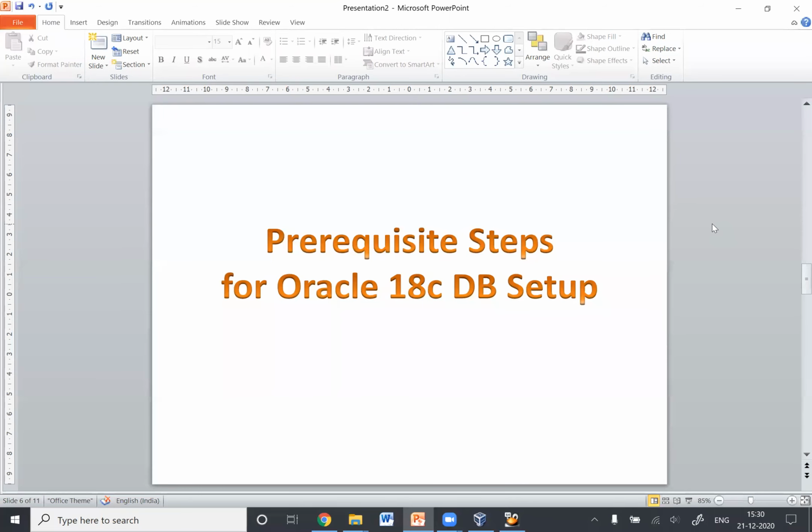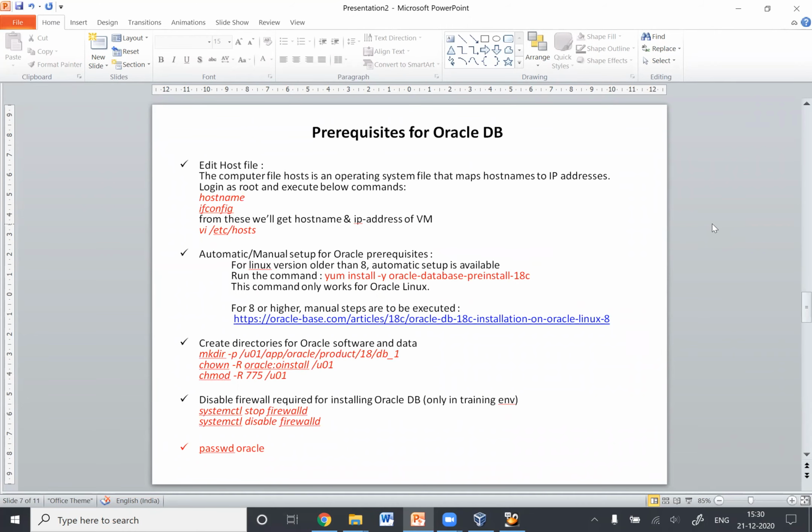Hello friends. In our last session we had created and set up the shared folder in our virtual machine. Now we'll perform prerequisite steps for Oracle database setup. These are the prerequisite steps we need to perform for Oracle DB setup.